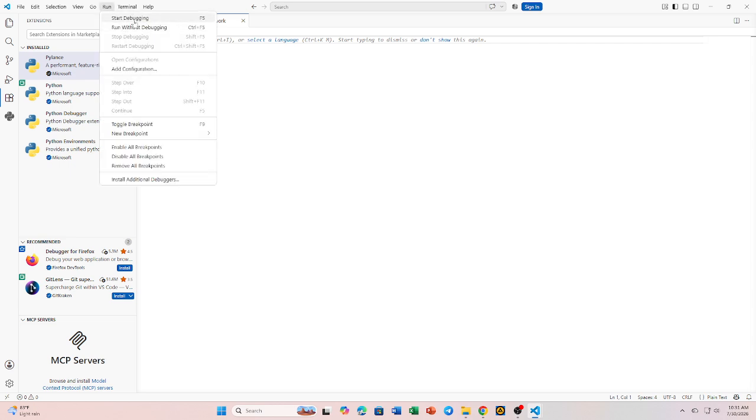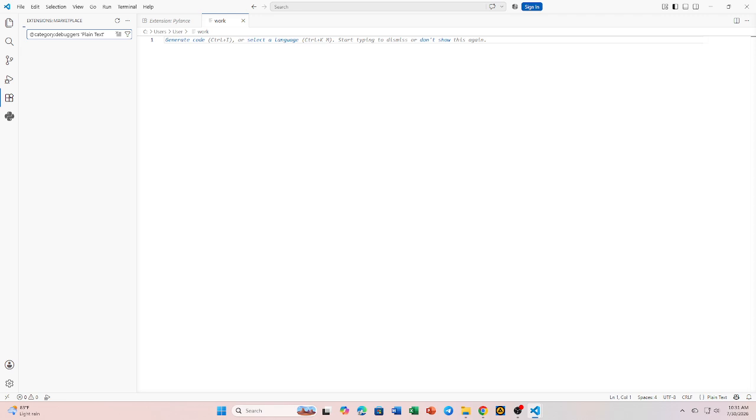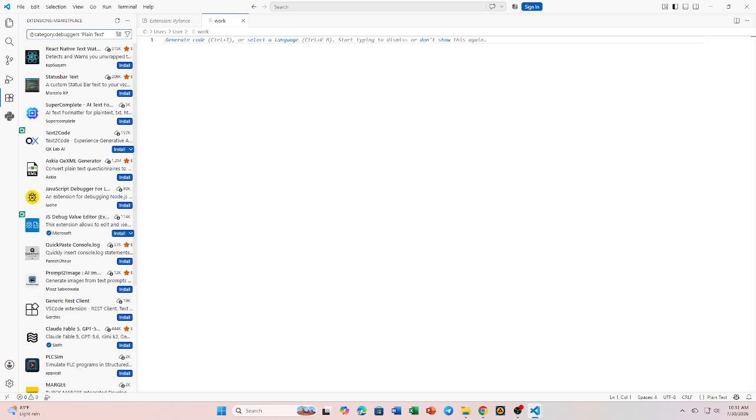And that's how to run Python in VS Code. Set up the interpreter, install the Python extension, run a simple file, and you'll be ready to build more advanced projects.